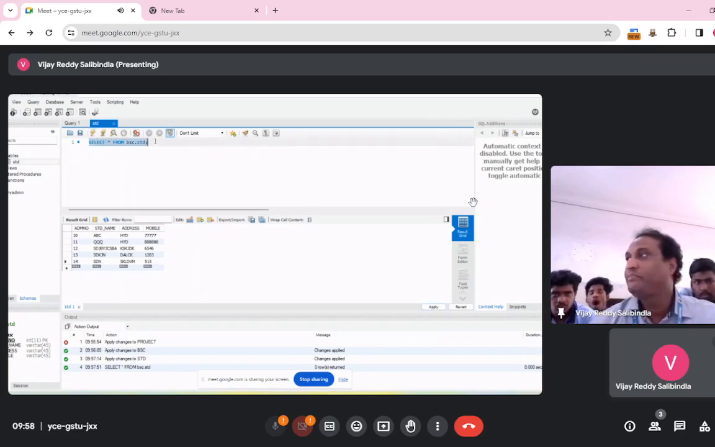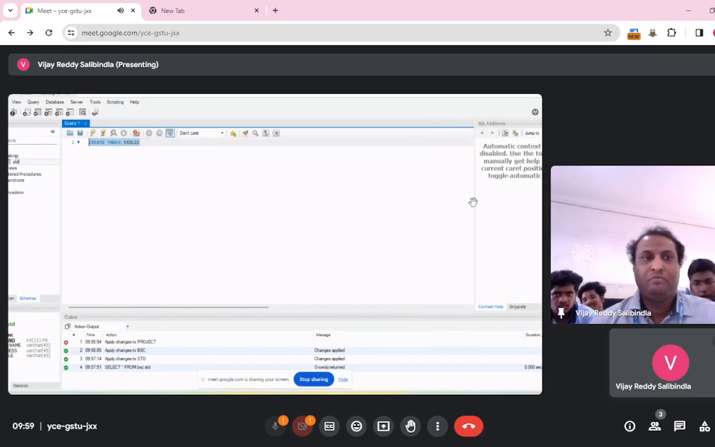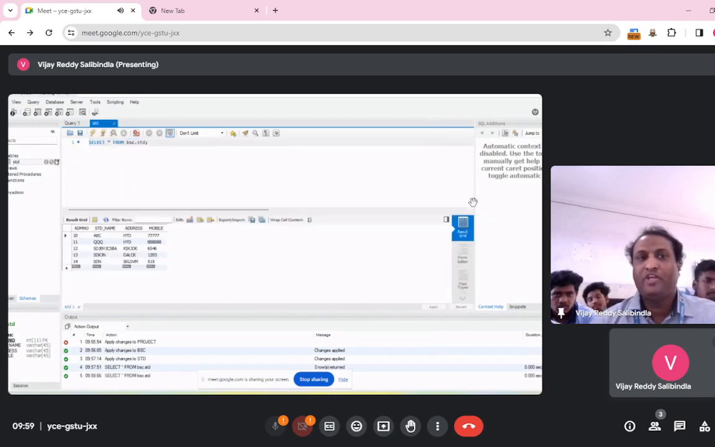Select star from table name. So just click on that, refresh it, and the table's values will be shown. Suppose you have closed it, once again do the same thing. Again, right click and select table, or at the last you have a tool here. Either of them you can use. The table is successfully created. Like this, you can create as many tables as you require.